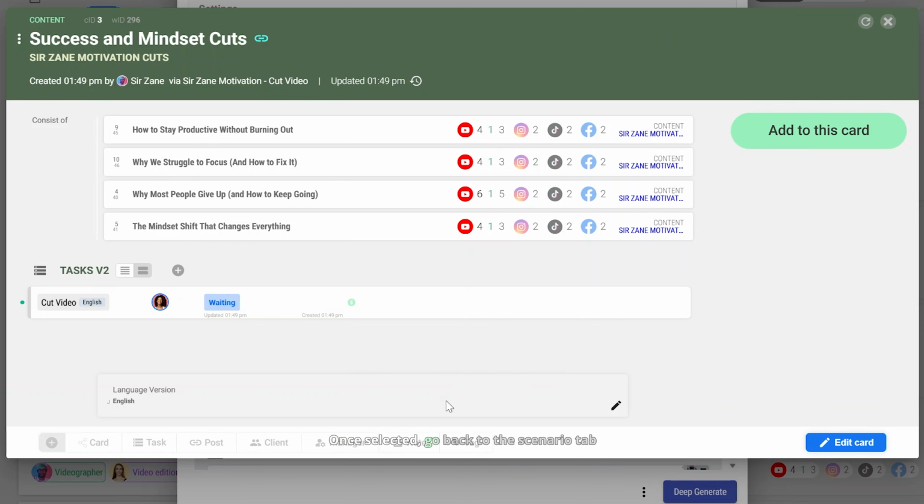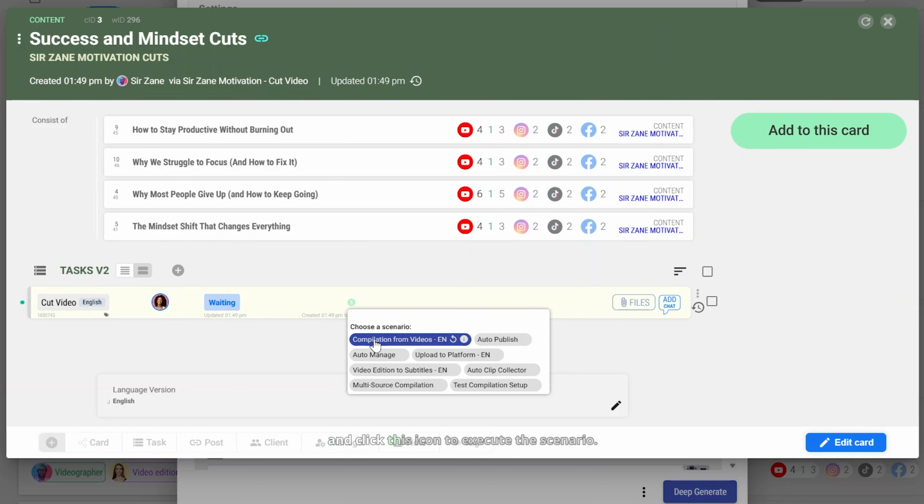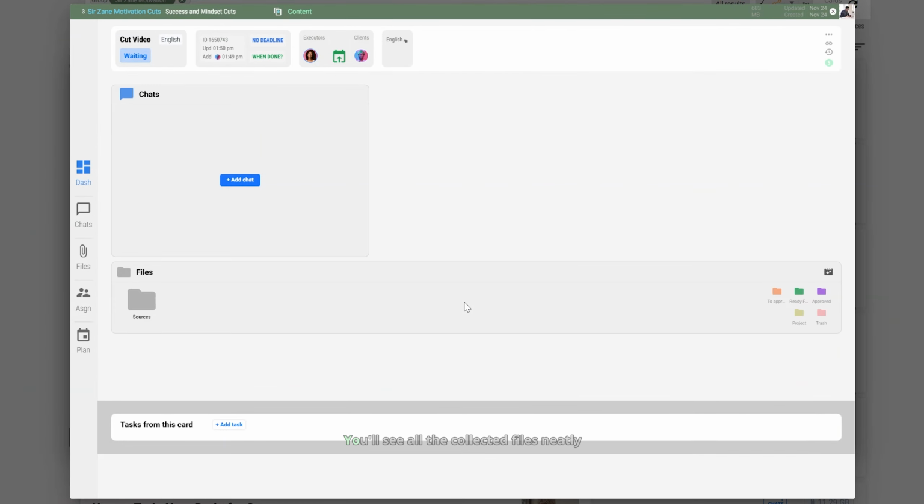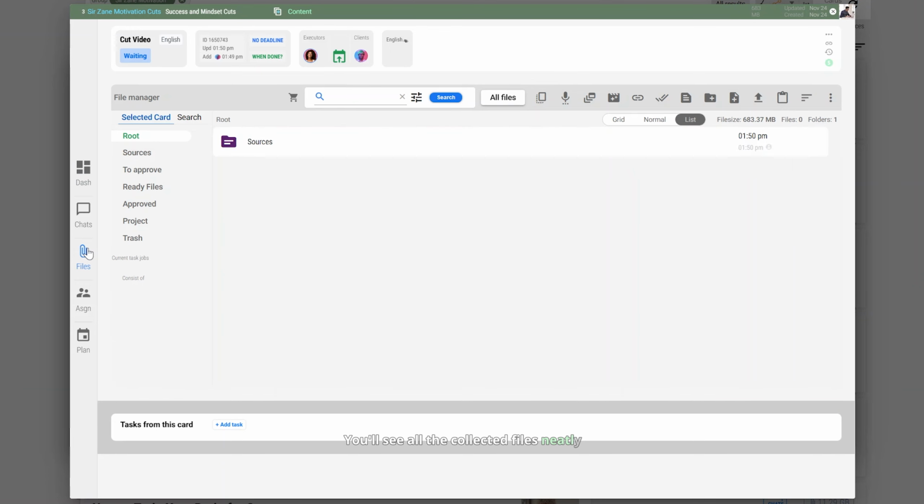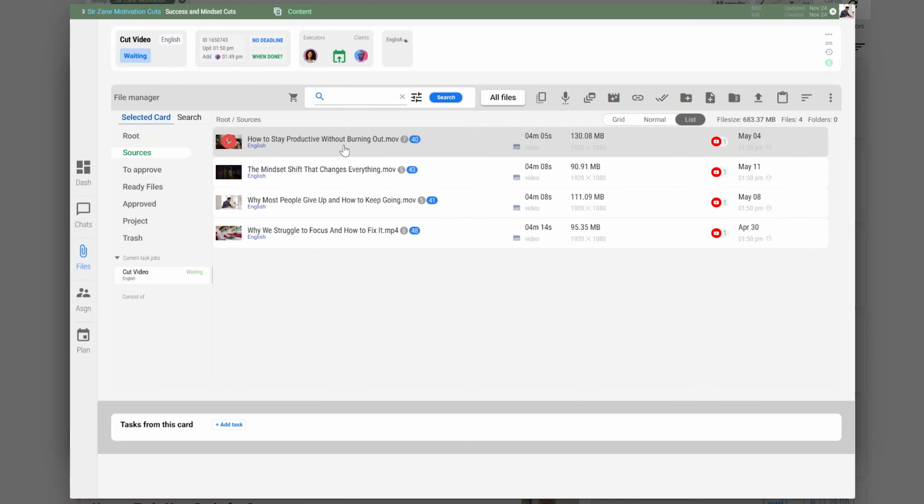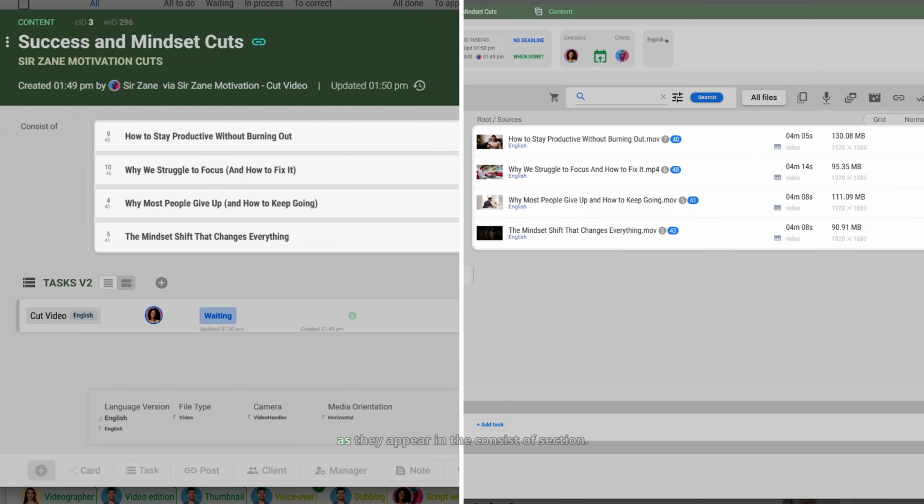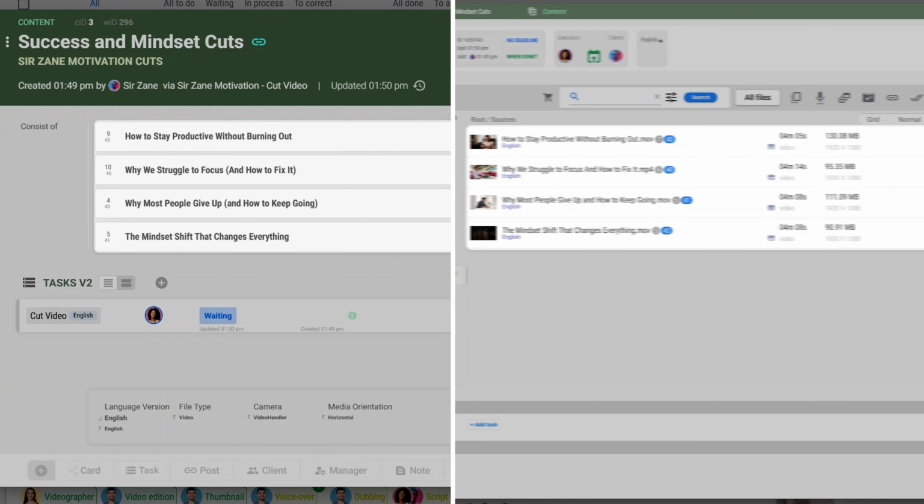Once selected, go back to the Scenario tab and click this icon to execute the scenario. This will automatically gather all finalized files from the approved video edition task within each card, making final delivery much easier. You'll see all the collected files neatly listed in the File section. Since the order is a crucial part of the compilation, you may need to sort it by consist of. This will sort the files in the same order as they appear in the consist of section.